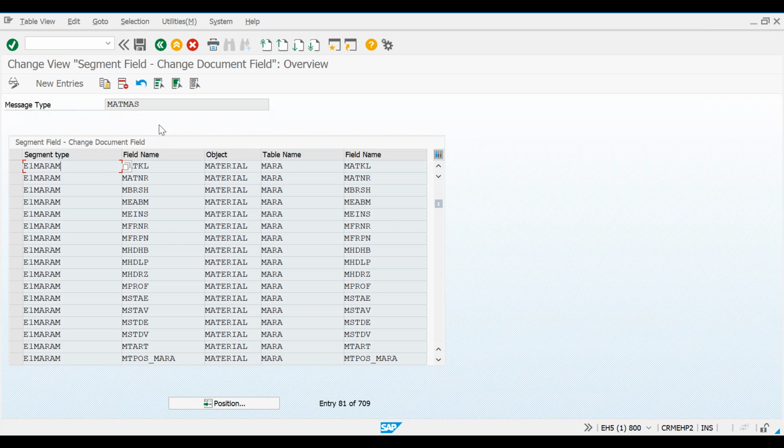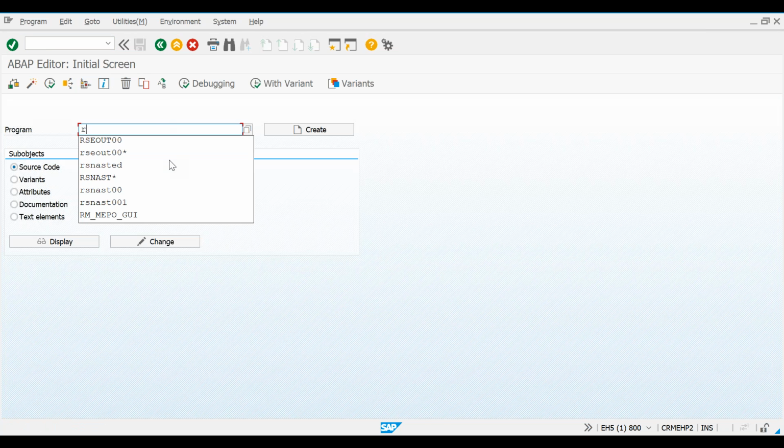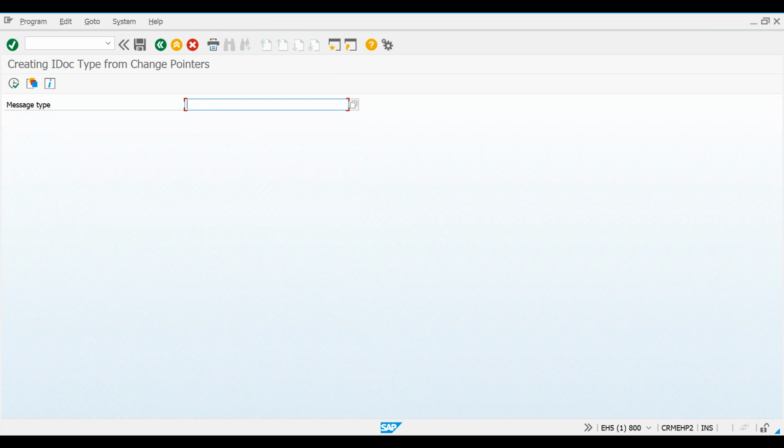So this is the configuration. Next, we will use another program called RBDMIDOC. This is the one report program. What this program will do is create IDOCs from the change pointers. That means now the configuration is done.